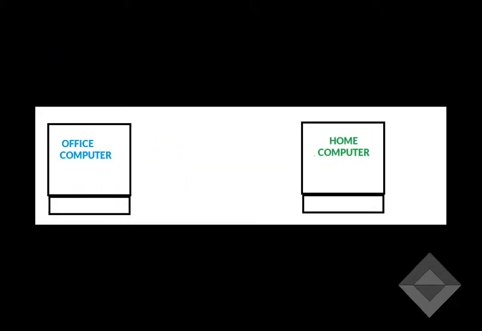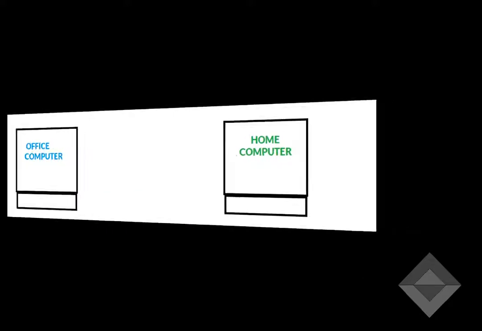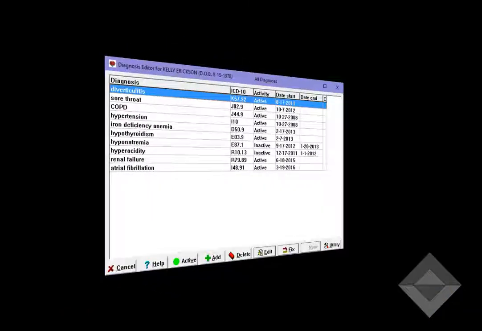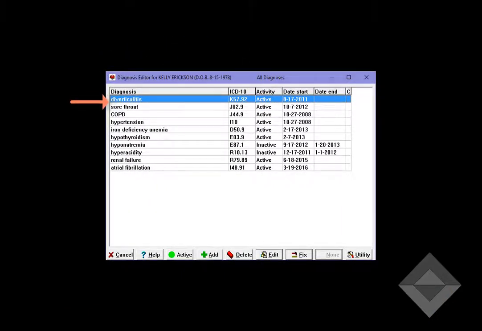Now take the Attache file from your home computer, copy it to a removable medium such as a thumb drive or CD, and then move that to the office computer. On the office computer, note that Kelly Erickson's medication editor does not yet show any medications, and her diagnosis editor does not yet list hyperlipidemia.